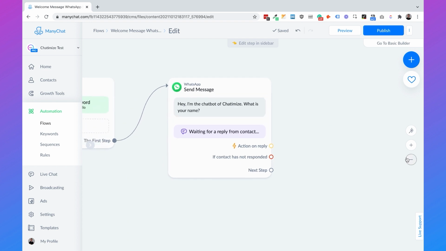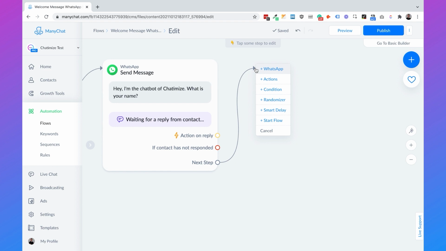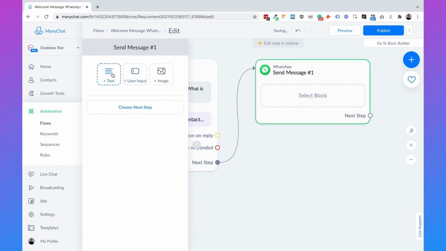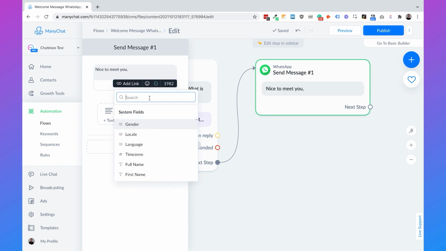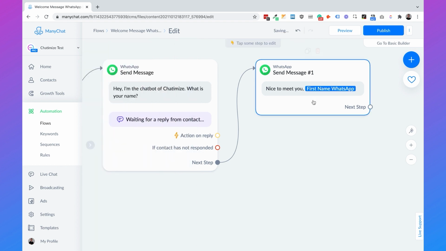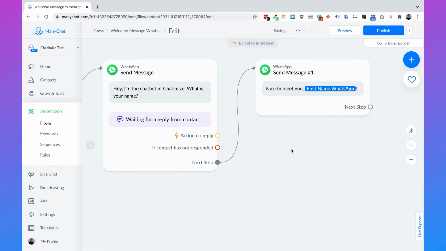And then when someone gave their name, we can say a new message with normal text. And we can say, nice to meet you, and then click on these brackets. And then we can use that value. So for example, when a user said to you, my name is Joran, then you can automatically reply with nice to meet you, Joran. So it automatically uses that value, which creates the personalized experience.